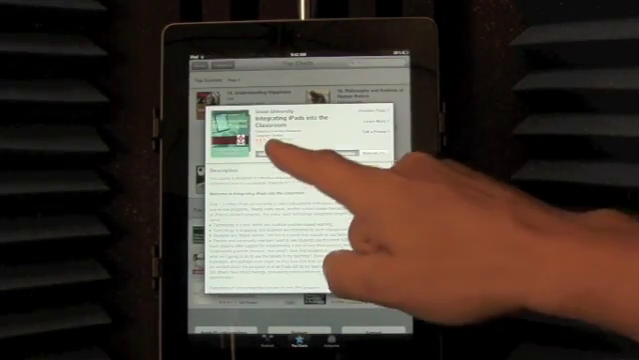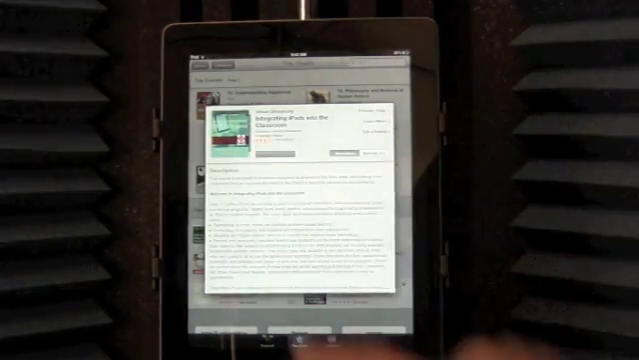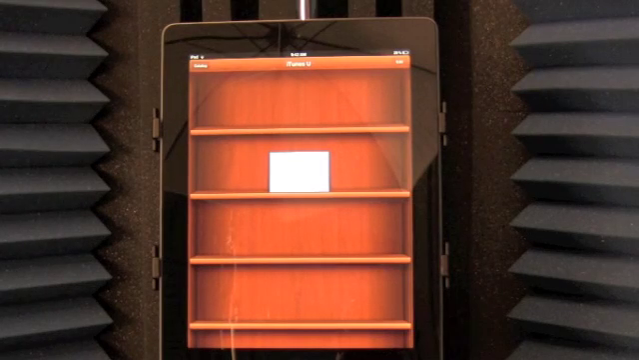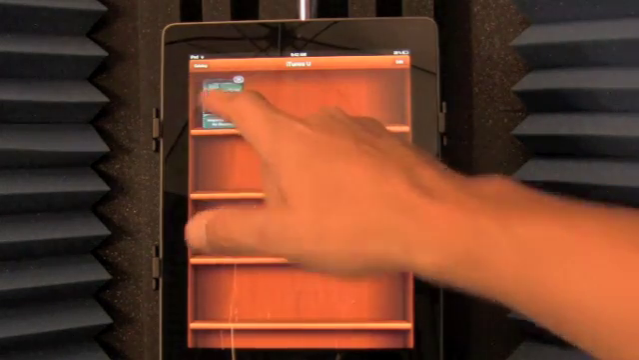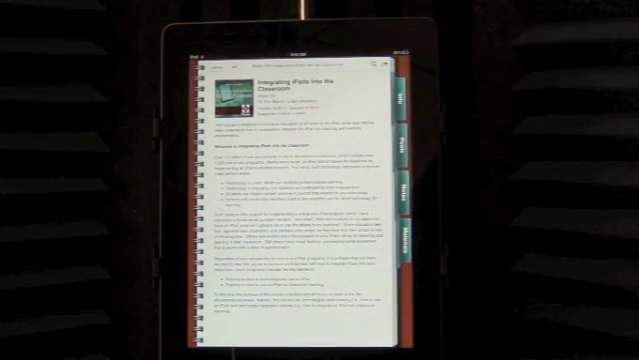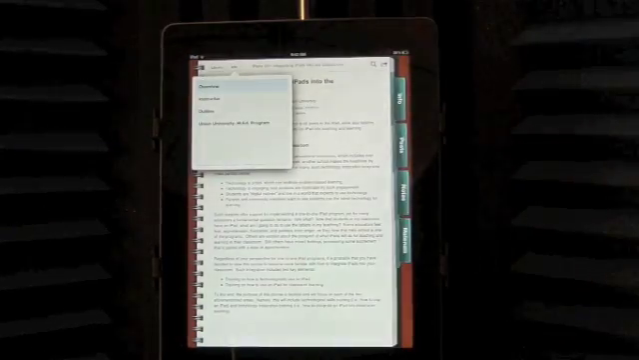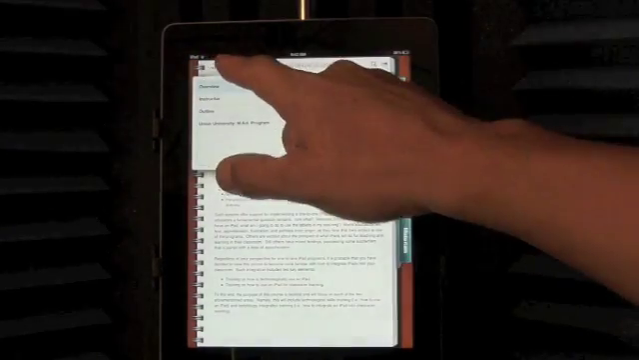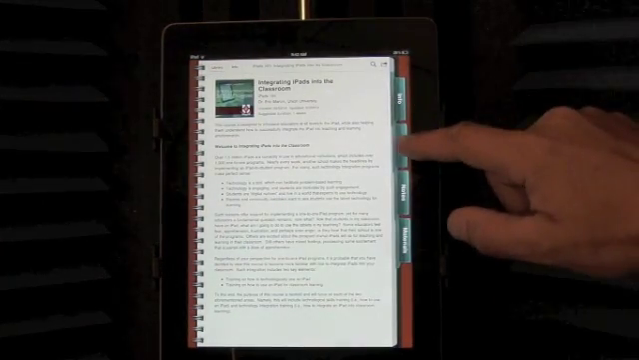So I will subscribe. It's a free subscription. And then I'll install. And this will download to my library. It looks like a bookshelf. And then I can open up the course. And you can see when I open the course, I have navigation on the side, and on top I have an info tab that gives me information about the instructor and a basic outline of the course.